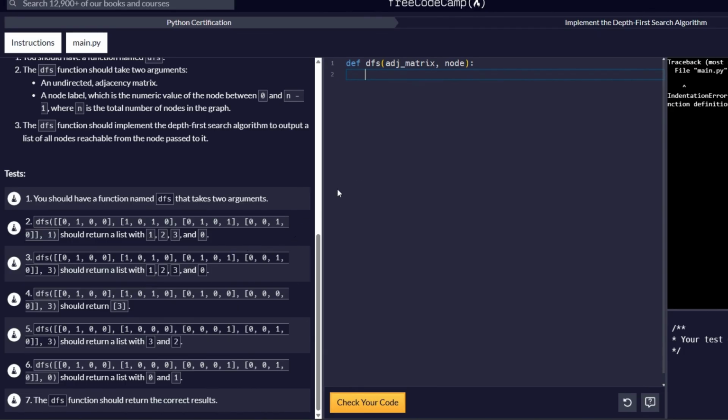Let's define the first variable, stack, and assign it to a list. In this list, we will put the start point, our node to visit. I also define the second variable called visited and assign it to a list of false values, multiplied by the length of the adjacency matrix. It gives me the total number of nodes in the graph. Let's return visited and print it in the console.